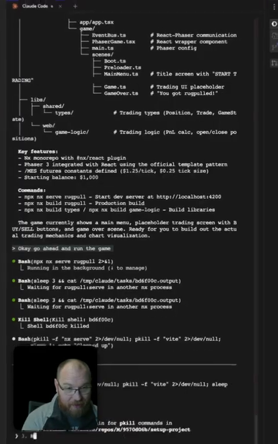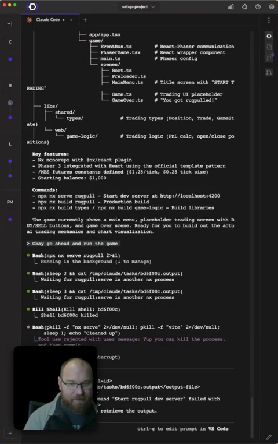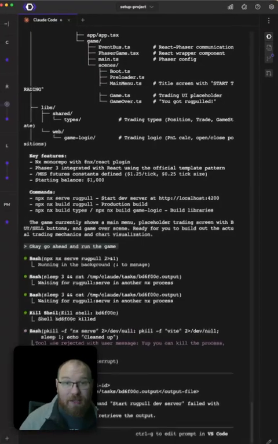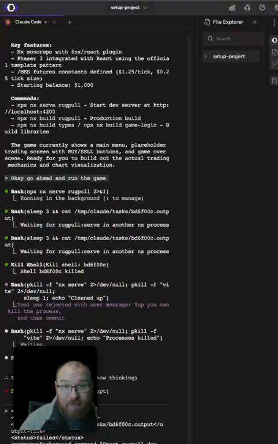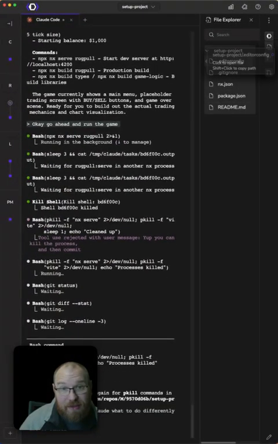So, I'm going to go ahead. Oh, go ahead. Yep. Then commit. Let's go ahead and inspect the code, make sure it looks like what I expect.